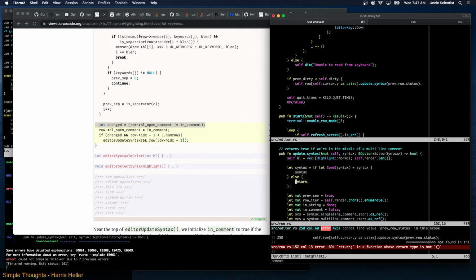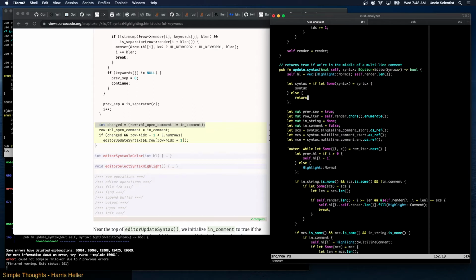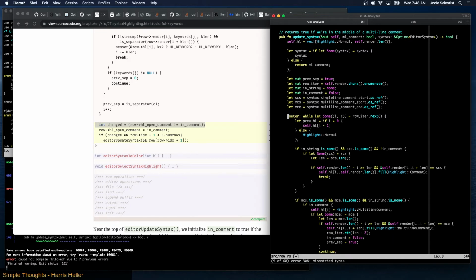There's 7 errors. Oh, did I mess something up badly here? Oh yeah, all these need to be returned. Right, this needs to be in multi-line comment. Oh, I see. It's just called, well, let's just call this ML comment. Cool. And this is just return if in ML comment. And then what's the next error? Mismatched types.